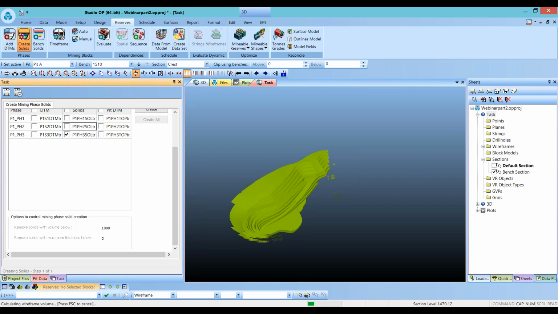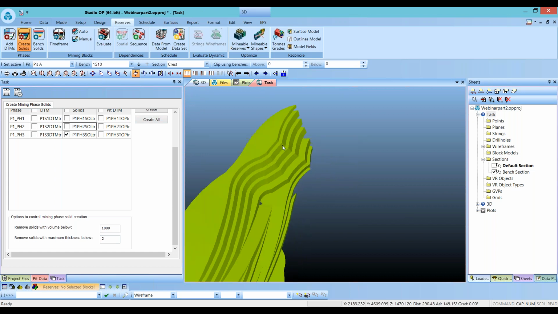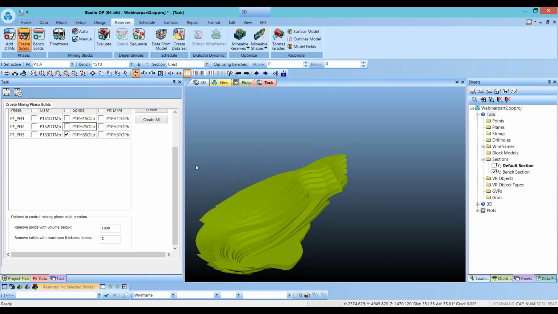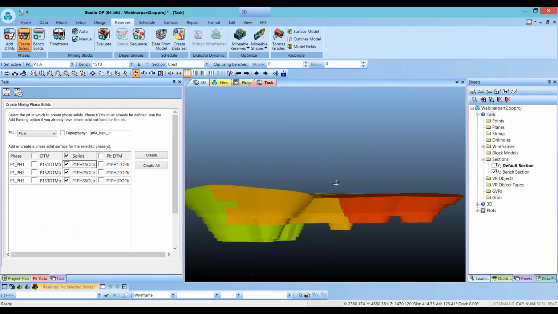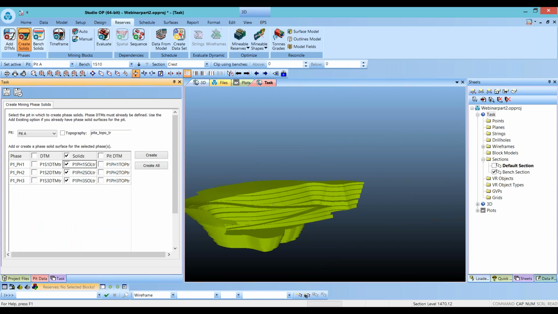So I'm just going to rerun, and you can see the process of creating the solids is quite quick. So everything that is below the volume of 1000 or the thickness of 2 disappears. So you can see that those small little wireframes there are now gone. Okay, so now I'm happy, my wireframes are clean, and I can move to the bench solids. Let's save and move to the bench solids.